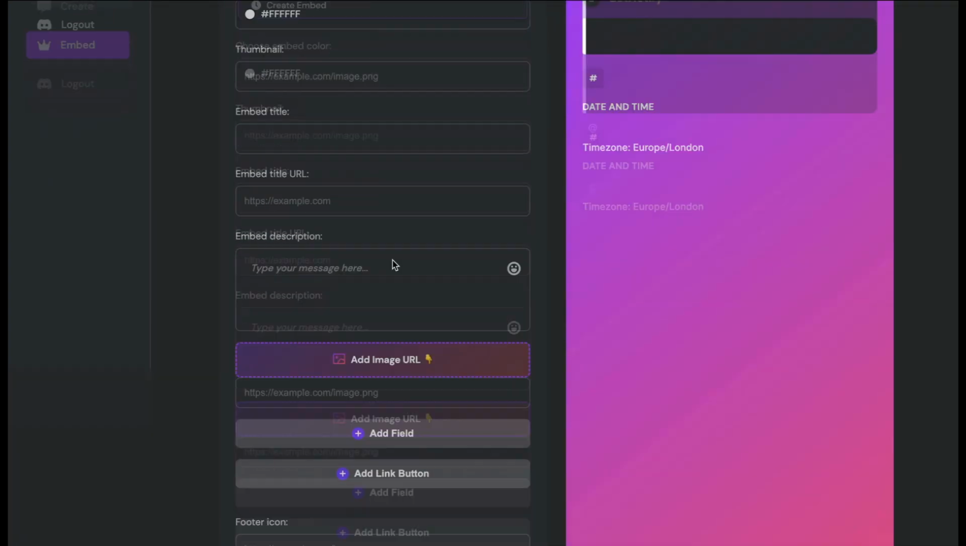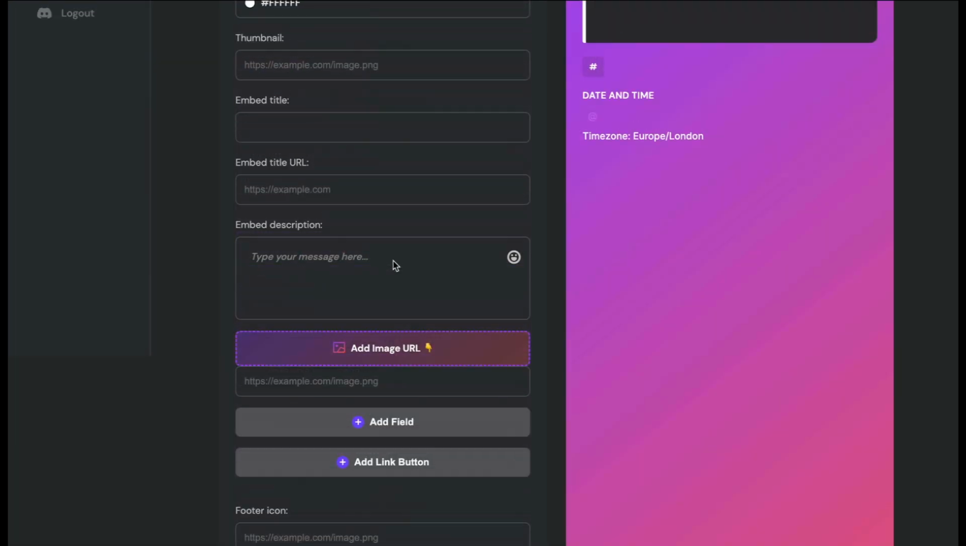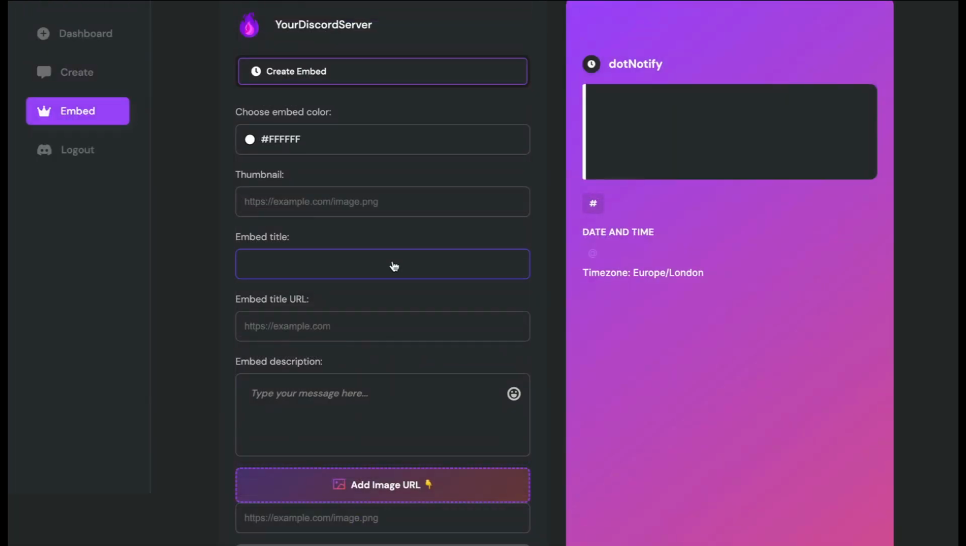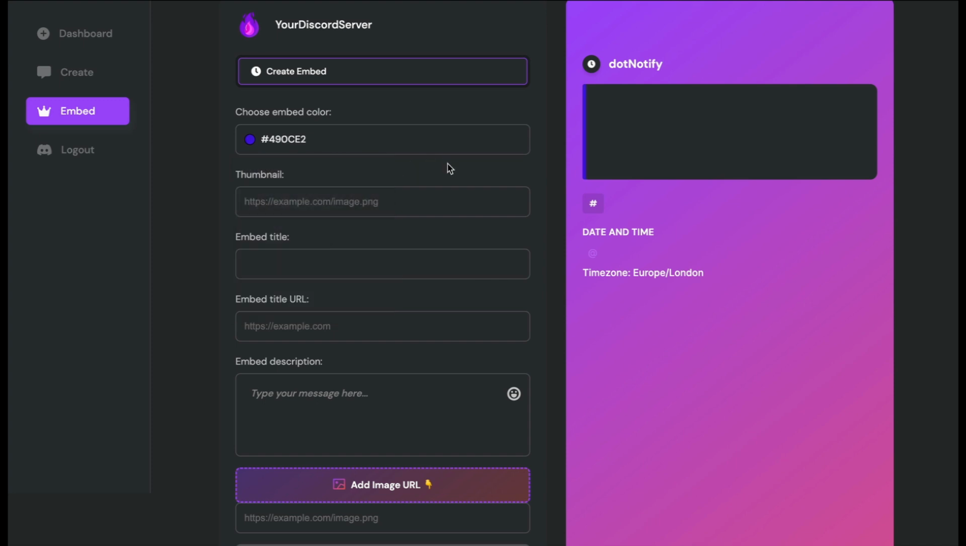But all these other fields are pretty much optional, so you can create any type of embed message and include whatever fields you need to include for your type of message. So the first thing we're going to do is choose the actual color. So again, we have a color picker here, so you can choose any color you want in relation to your server. So I'll go with this blue one here as an example.